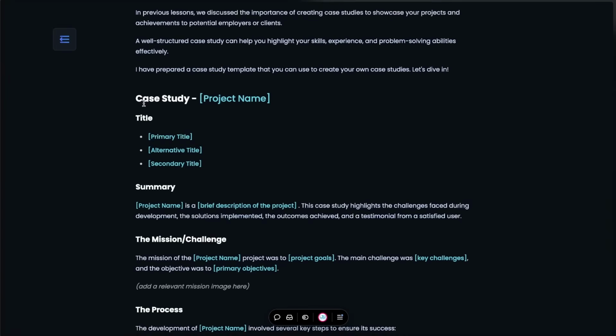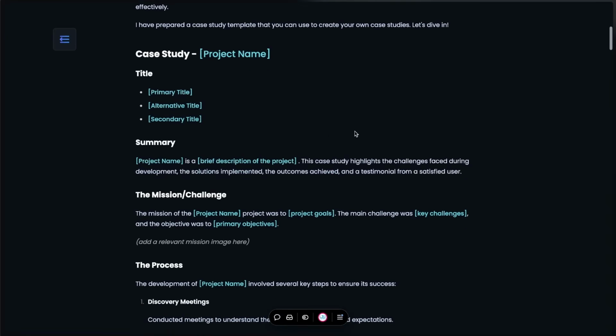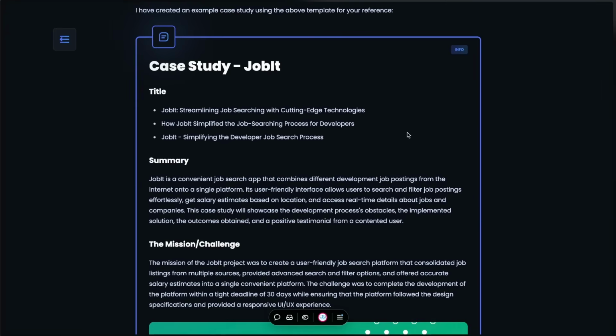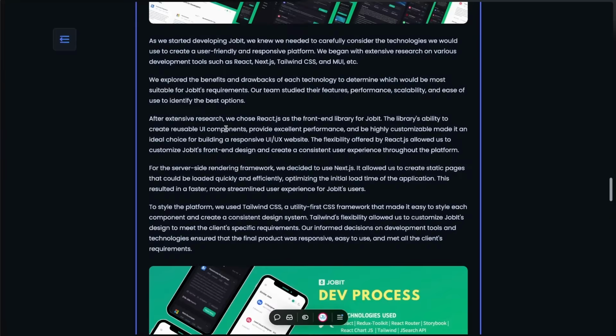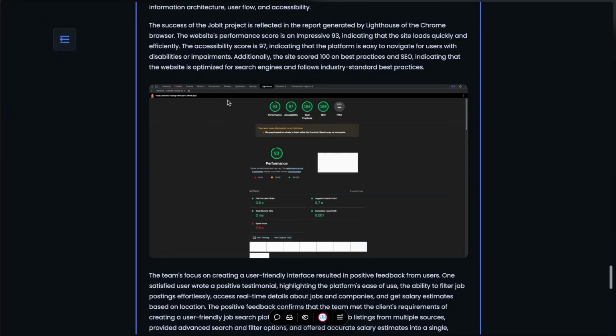A case study is a document where you explain your process, the challenges you faced, as well as the solutions you implemented and how you came to the final solution. Here, I even give you a complete example and a template for a case study, how you can explain the process, and everything that you need to put in there.